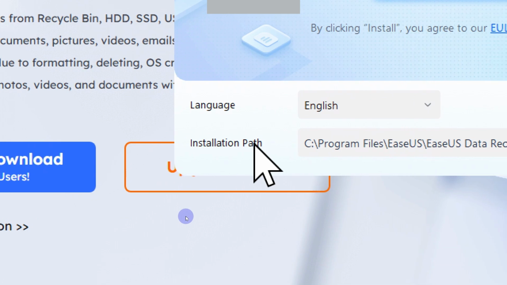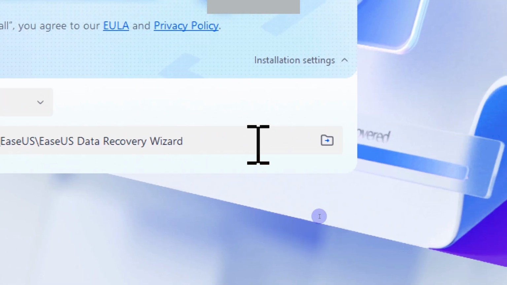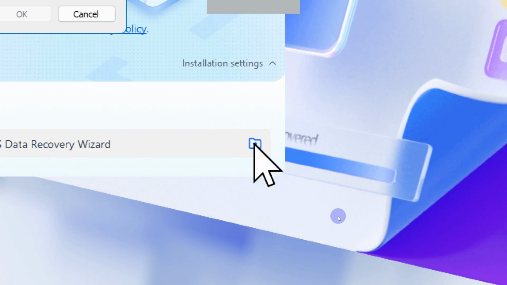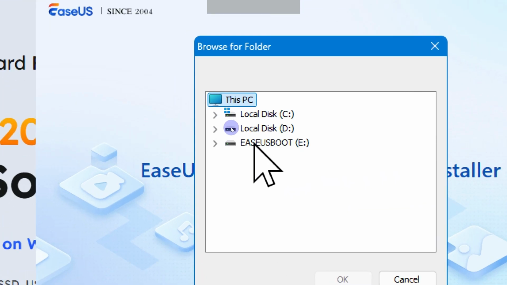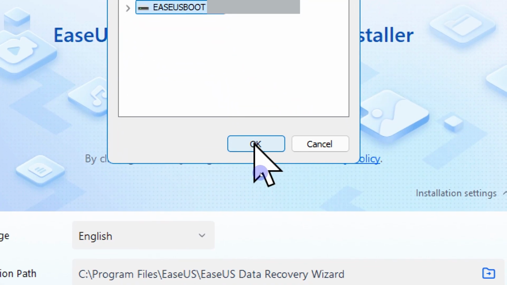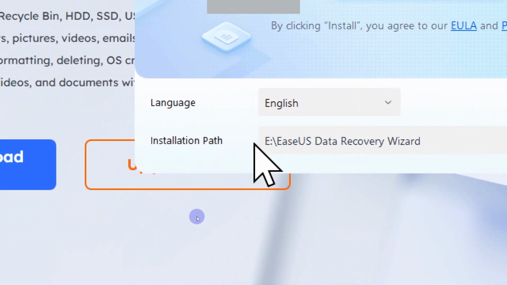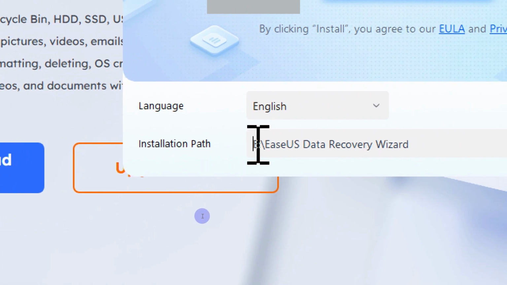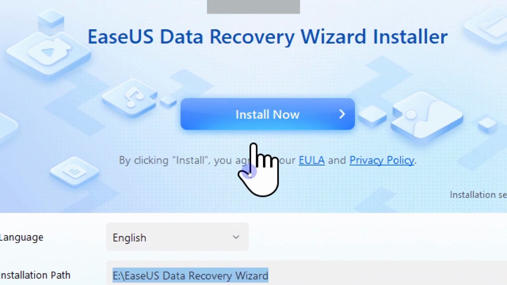You will now see the installation path. Click Browse and navigate to your external USB drive or your secondary hard drive, anywhere except the drive that needs recovery. By manually overriding this path, you are ensuring the software runs entirely from a safe zone. Once you have selected your non-C drive path, you can finally hit Install.